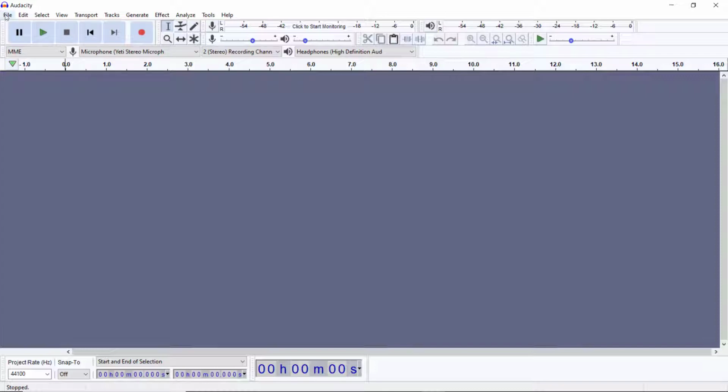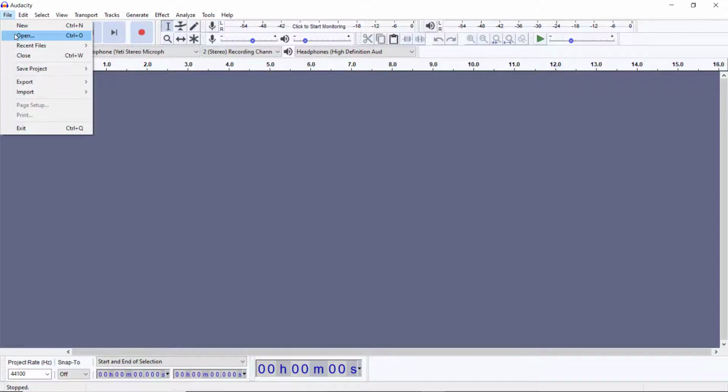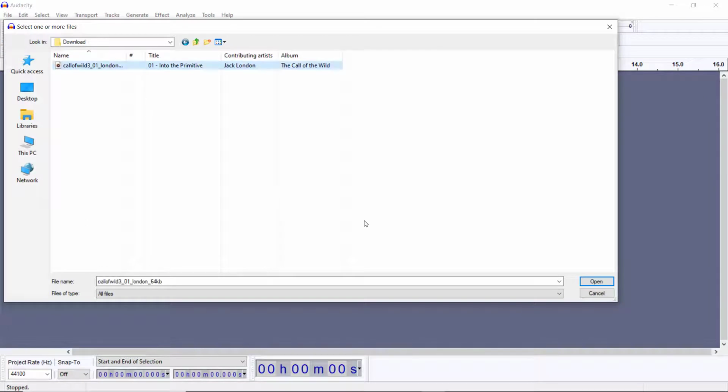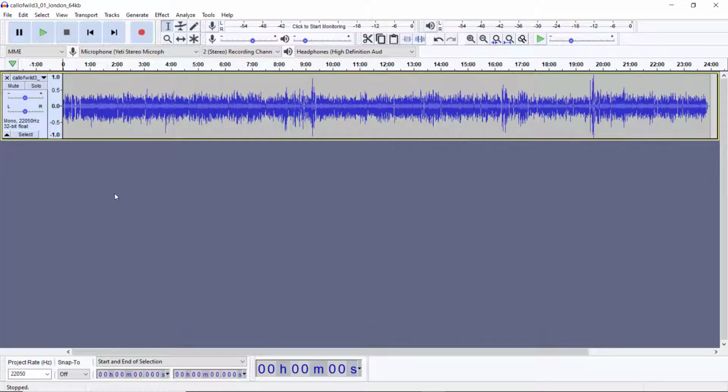To open file, go to the menu bar, then to File, click Open, choose a file and click Open. So I'm gonna open this file. Then you will see something like this.